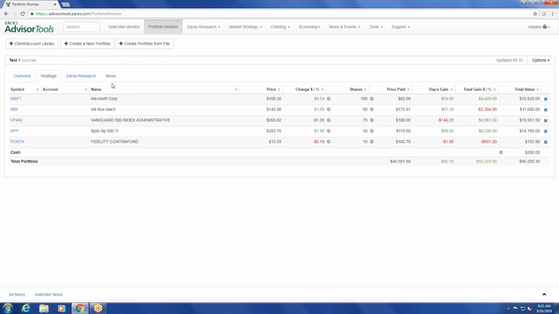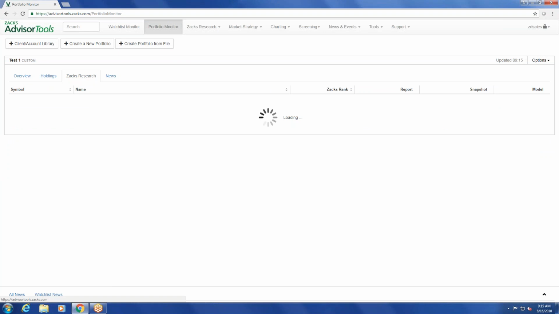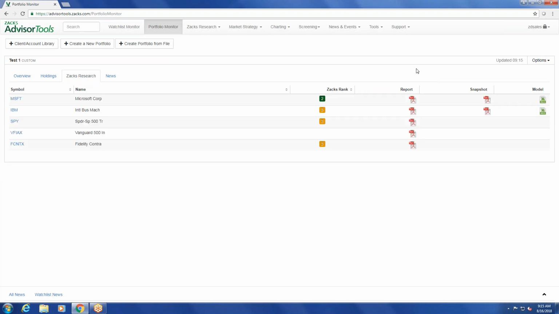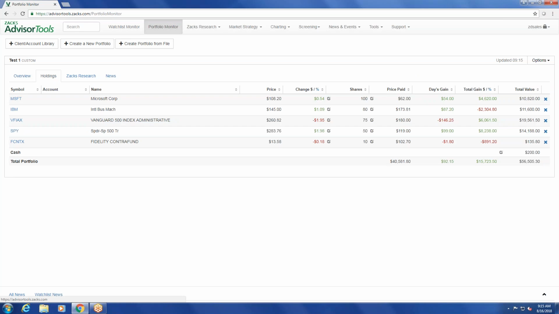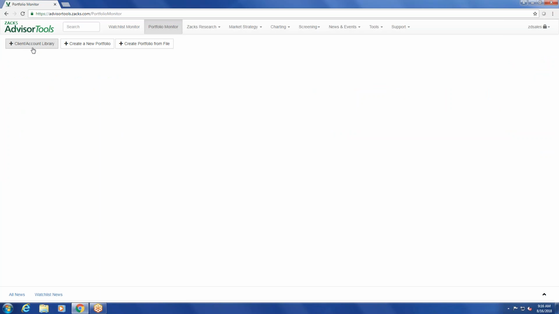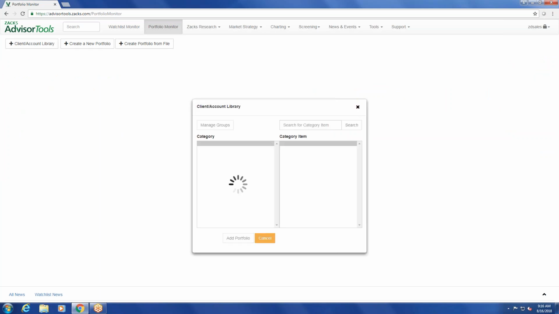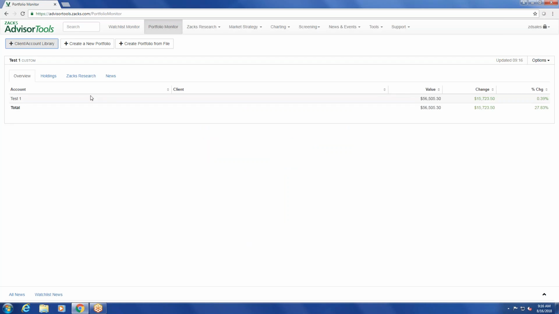Like I said, it is limited on the other options that we do have as far as it offers our Zacks research with our rankings and report options, as well as a news tab. But as far as what we provide, that is about it. But this is a quick overview of the portfolio monitor. If you do one more, you have that same options tab here, and if you do hide it, this is a little bit different. You can click this Create Client Account Library, and within here, those portfolios will be under the Custom tab here, and it'll be under that test. You can add that portfolio back there.